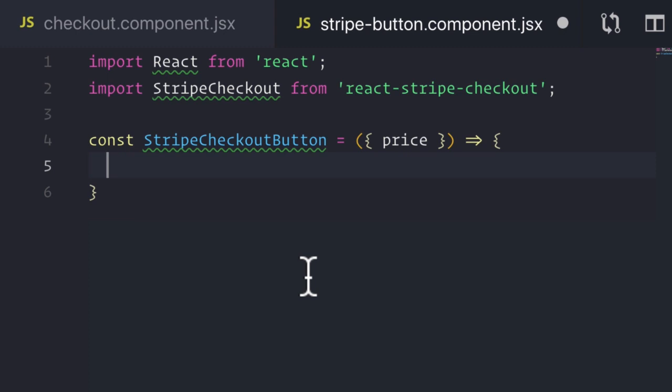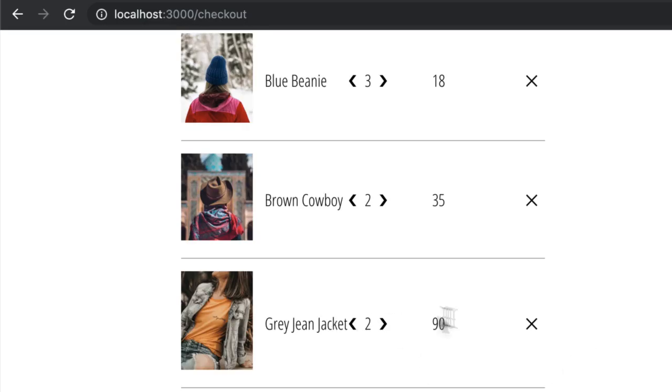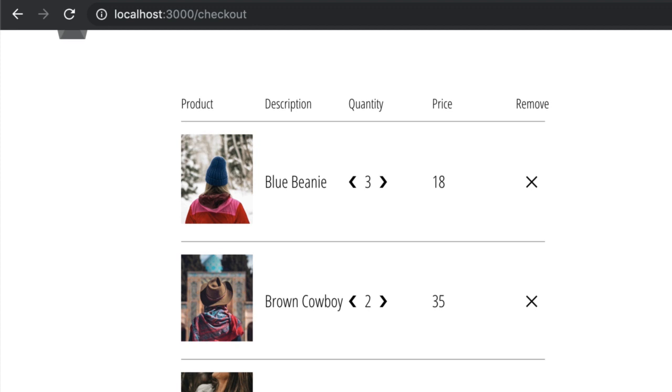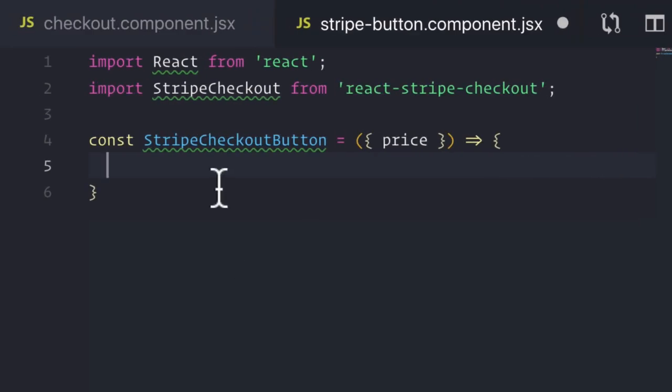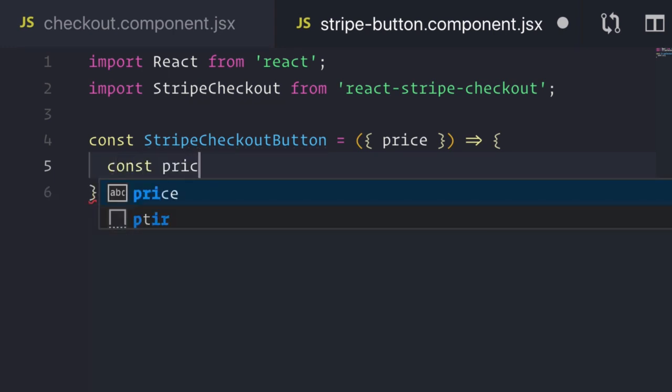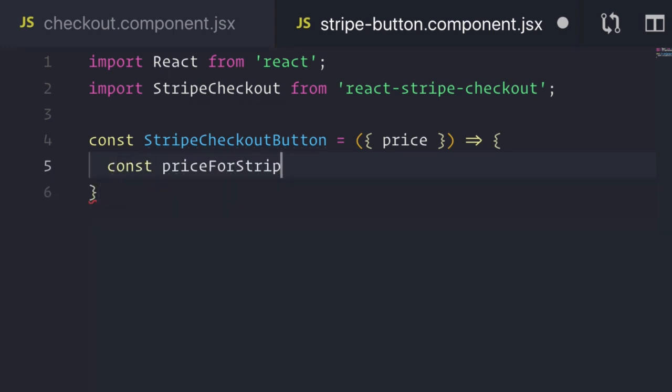So in order for a proper charge to be made, Stripe wants the price in cents. So because we're processing everything in USD, we have something like $50 represented as the price of our items, right? So for example, we know that the price of our items here is 18, 35, 90. But what Stripe wants to see is that value in cents. So instead of $50, they want 5,000 cents, or just the whole integer 5,000. So what we'll say is this const price for Stripe is going to be equal to price times 100.